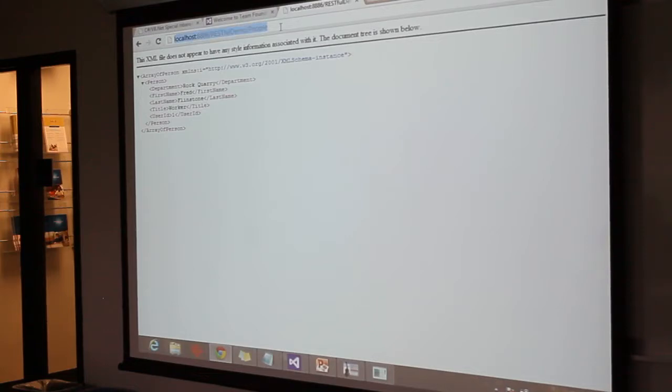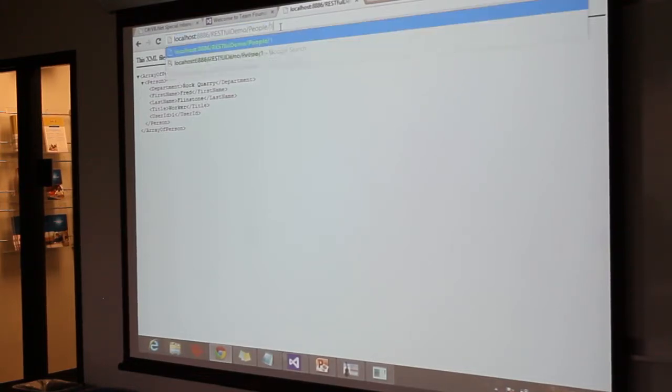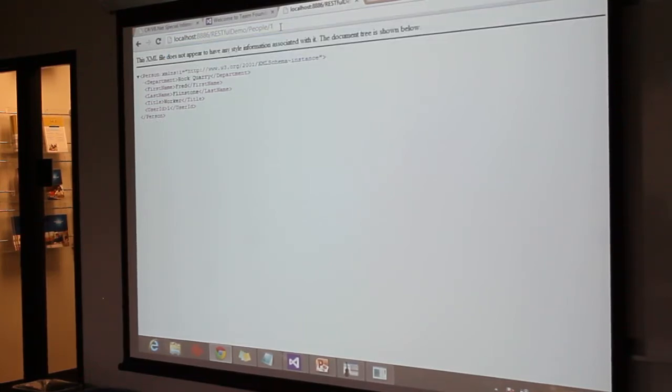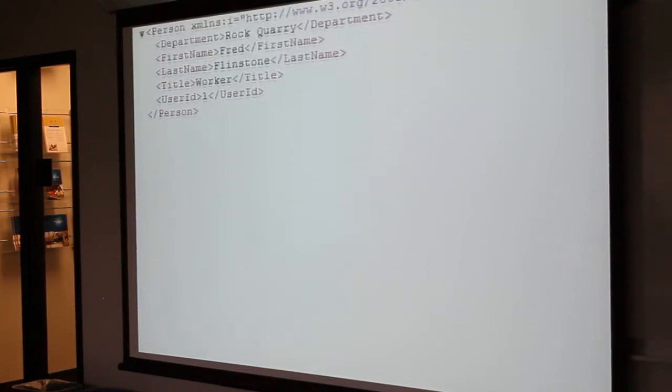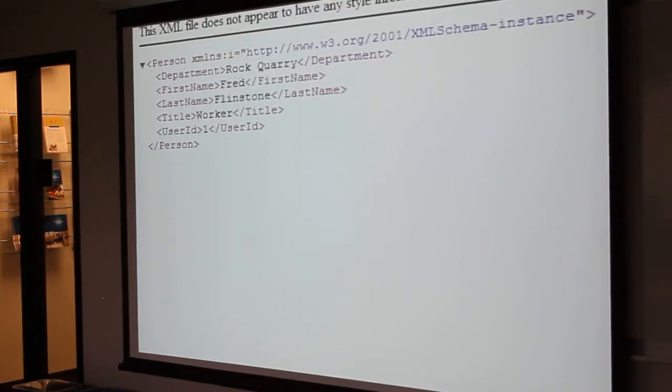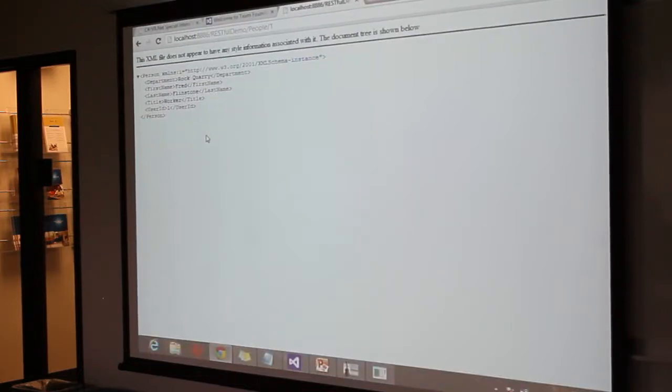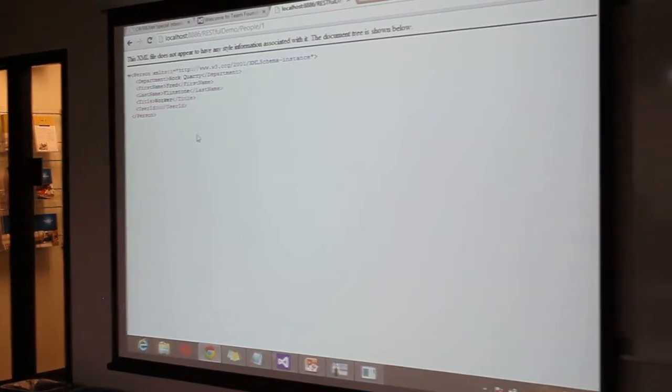You guys remember we also had the one here where you can get a specific person ID back, so I'll get one. And I got just him back this time. And you notice this is all in XML. Okay? Post and put would work as well. In the interest of time, I'm not going to show you that for this example. I'll show you for the API example.